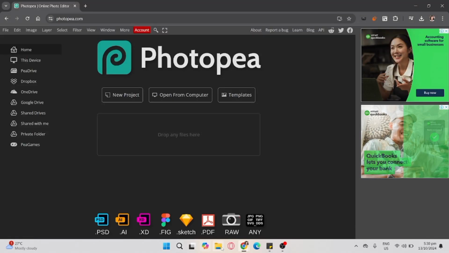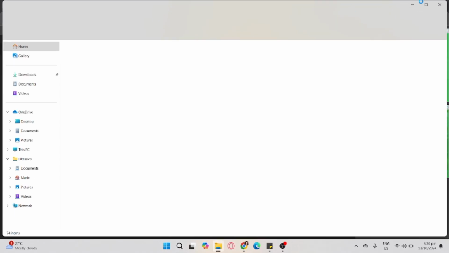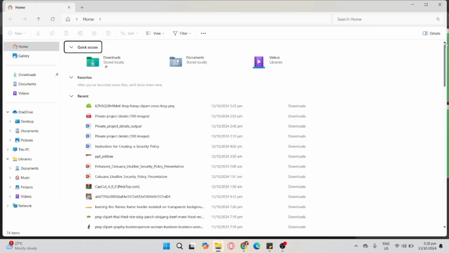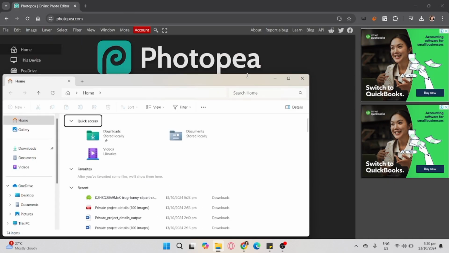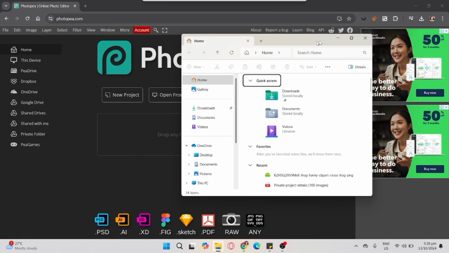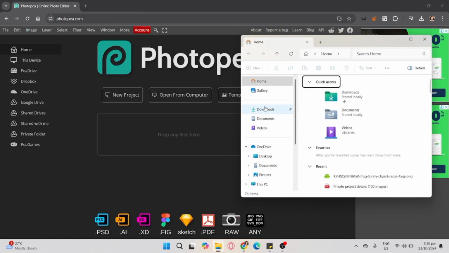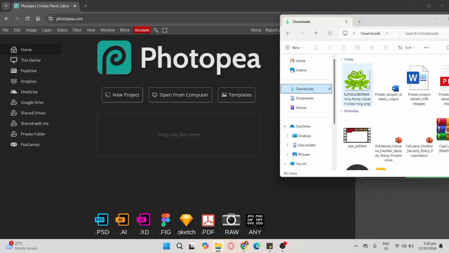To vectorize a PNG image in Photopea, open your file manager and then click for a sample PNG, or you can download or find a PNG template from Google, or you can create a PNG.